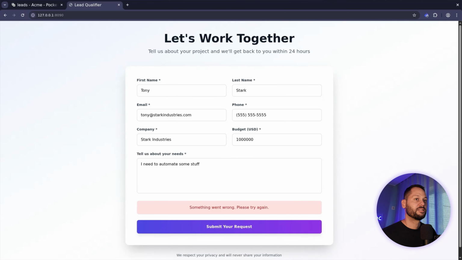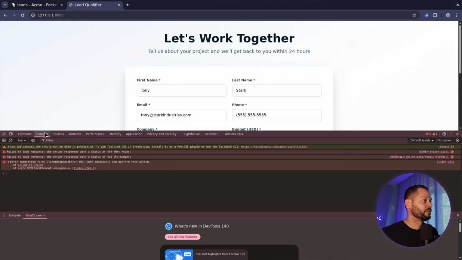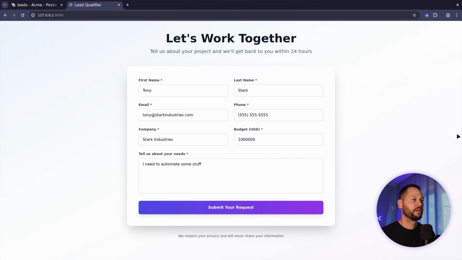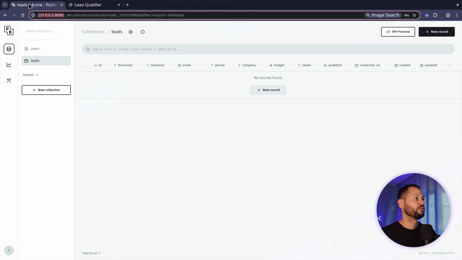All right, we can see that something went wrong. Let's go ahead and check. We can look in the errors. One thing you're going to want to check when you create new collections in PocketBase is the permissions. So we have this "only super users can perform this action," meaning only an admin can actually create new records, not some random person. So we'll go back to leads.